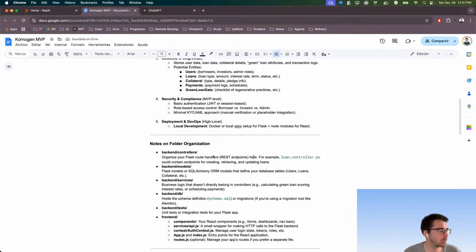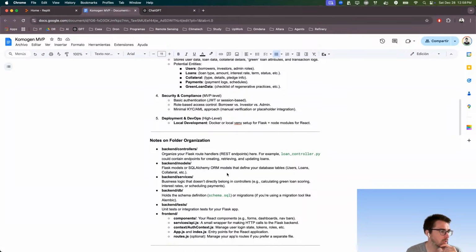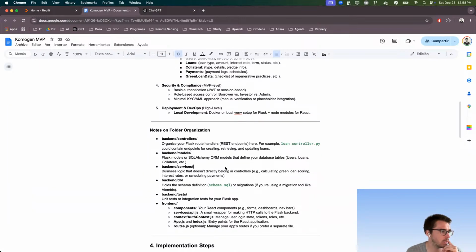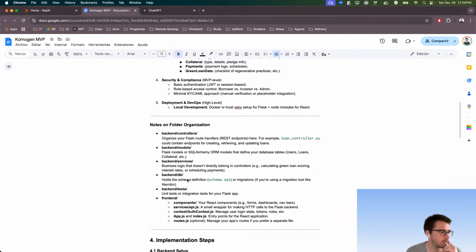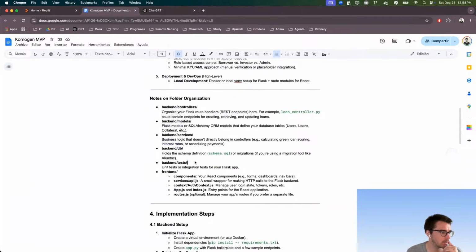Yeah, notes on folder organization. Organize your Flask route handlers. REST endpoints here, for example, a logs controller with an endpoint for creating, retrieving, and updating logs. Backend models, Flask models, okay. Backend services, backend DB, backend tests, frontend.